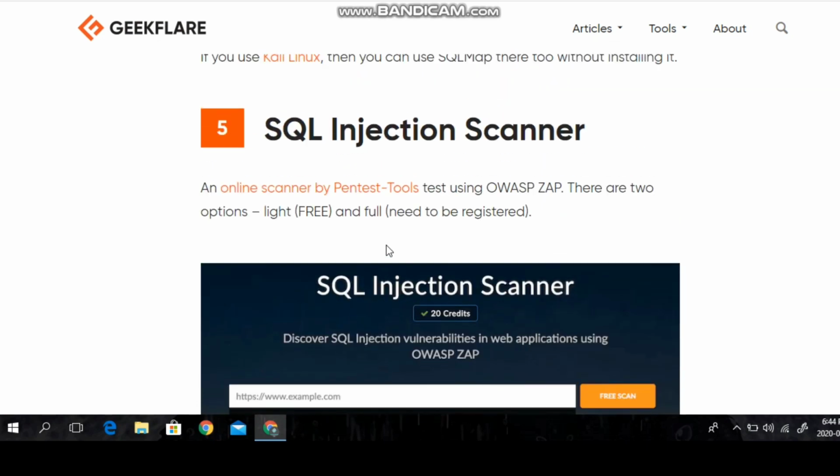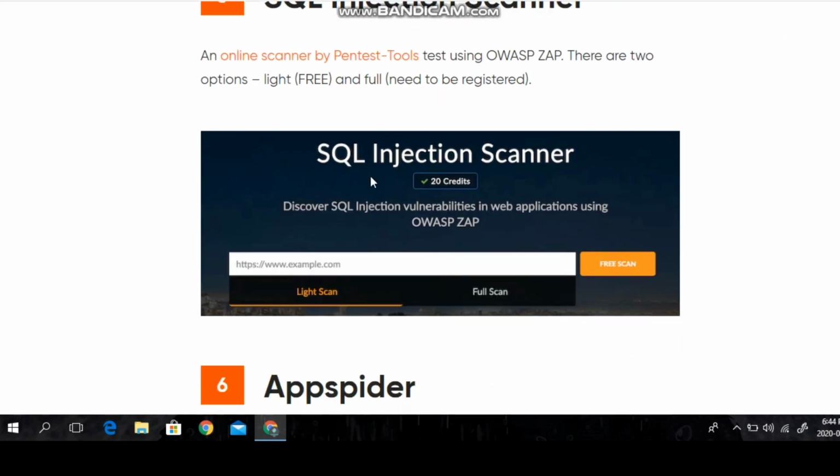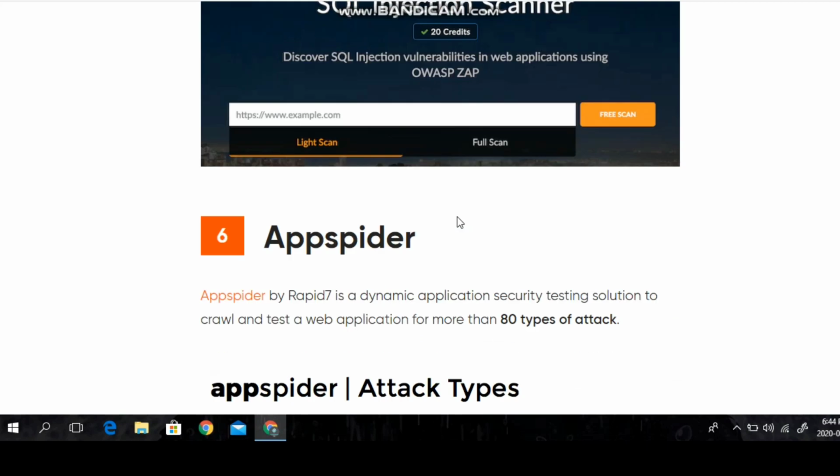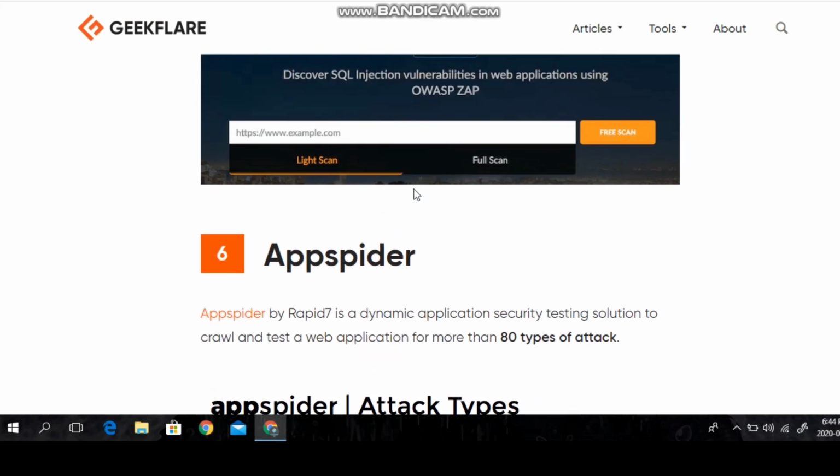You can see various application names that you can use as an SQL injection scanner or app spider to test whether your site is vulnerable or not.